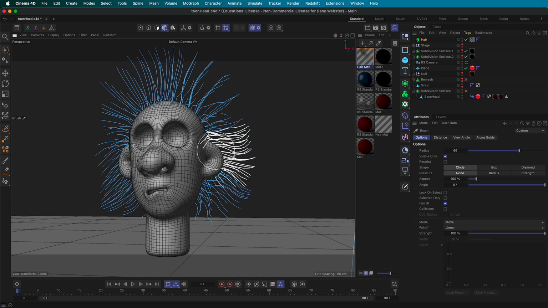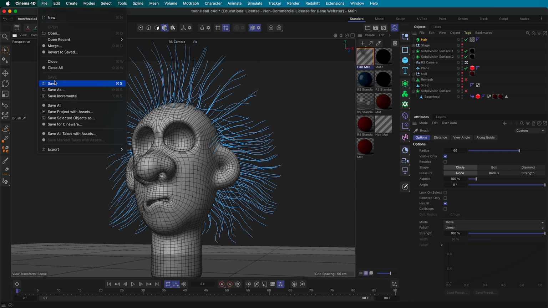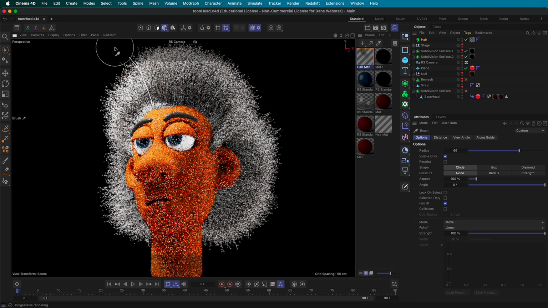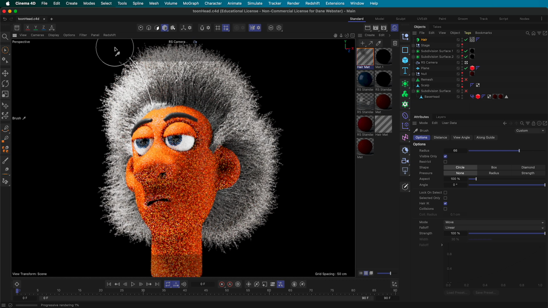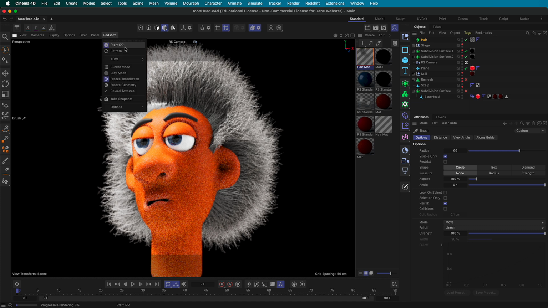Okay, let's go back to our Redshift camera and let's save. All right, that's pretty groovy. I'm just going to leave it like that, it's like some 1980s Albert Einstein meets Richard Marx kind of thing. Okay, so let me turn that off.